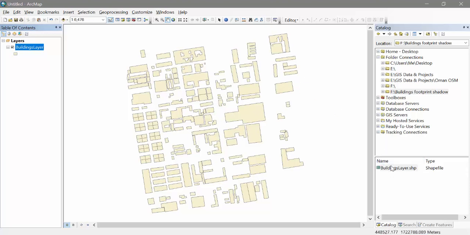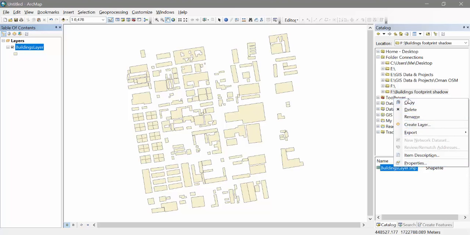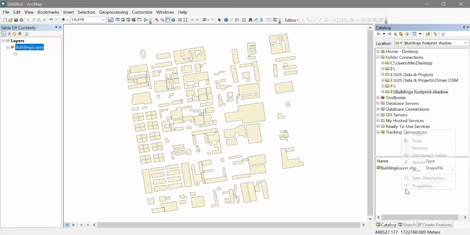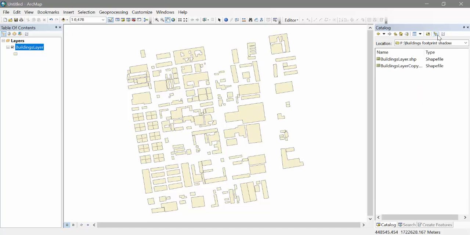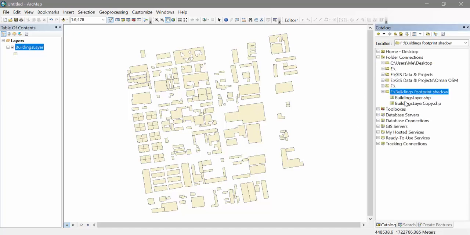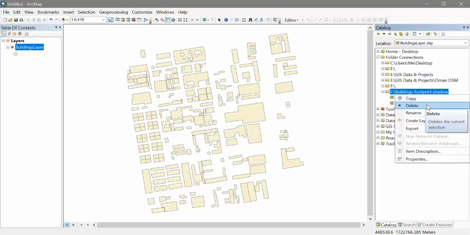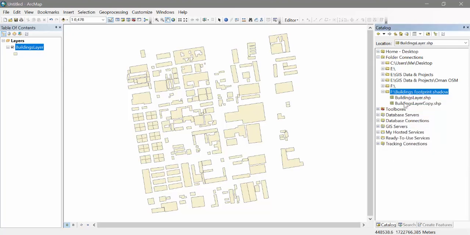The next step is copying this file: right click, copy, and again right click, paste in the same folder. By the way, if you do not have this window, you can toggle it from here. So copy the file and paste it again in your folder. So now we have two shapefiles, buildings layer and buildings layer copy.